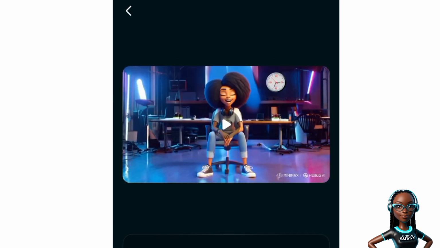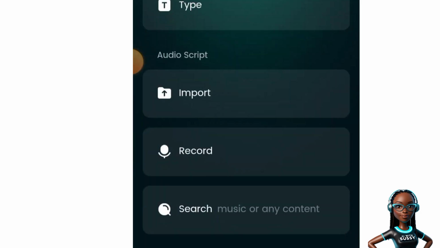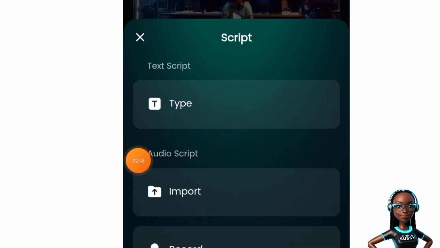So you can also come down here to type. You click on add script to continue. This is what I'm going to do. I'm going to come down here and click on add script to continue. Then it's going to bring me here. Once it brings me here, you can decide to type. If you decide to type, it means that it's not going to be using your original voice. It's going to be using one of their pre-recorded voices.